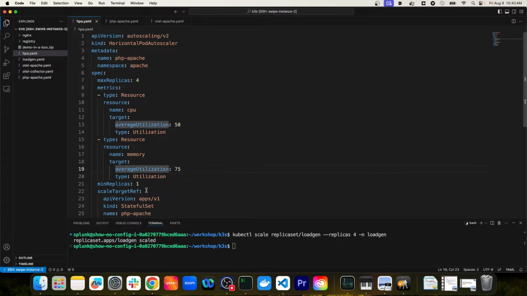And then starting on line 22, we're specifying the target resource that this autoscaler is going to be watching metrics for and deciding whether or not to scale that resource up or down. In our case, it's the php-apache service.